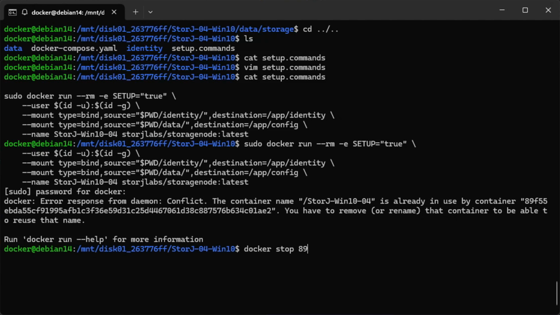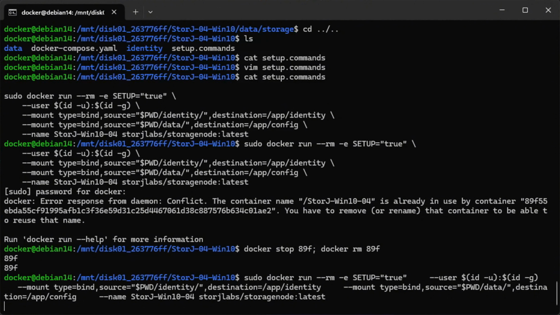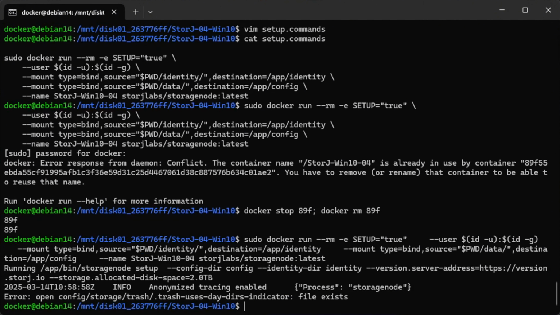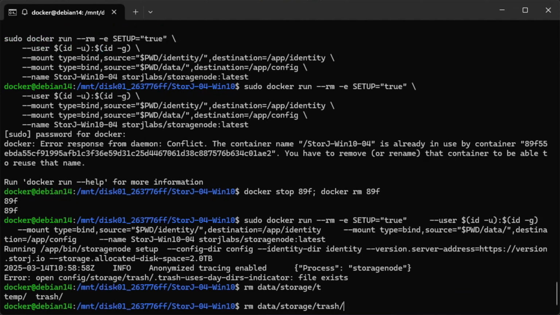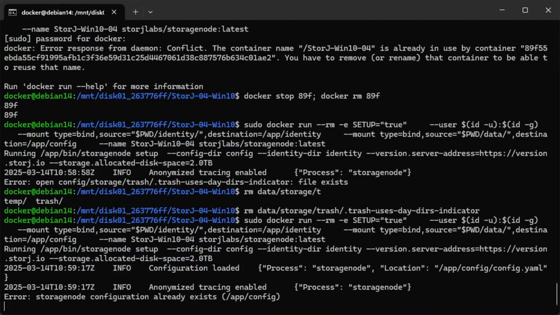We're removing the old container here, just to make sure that there are no duplicate containers. I'm stopping it first and then I'm removing it. And after that has been done, we can run the setup commands. Here it's complaining that the trash uses day-dirt indicator file already exists. So let's go ahead and remove that so that the setup process can successfully run. Don't worry, the setup process won't delete any of your existing data.